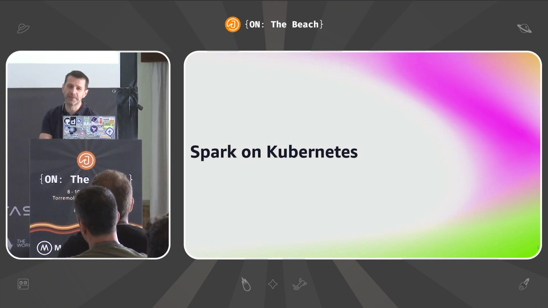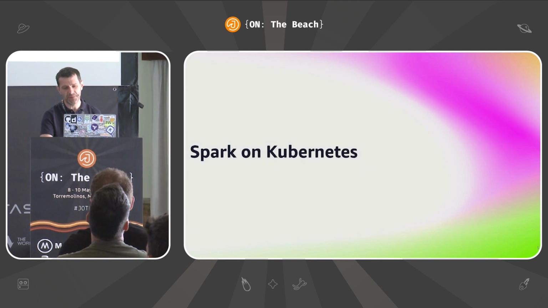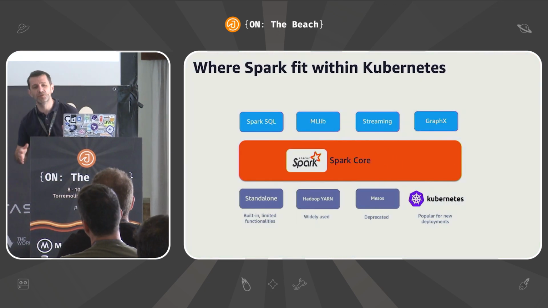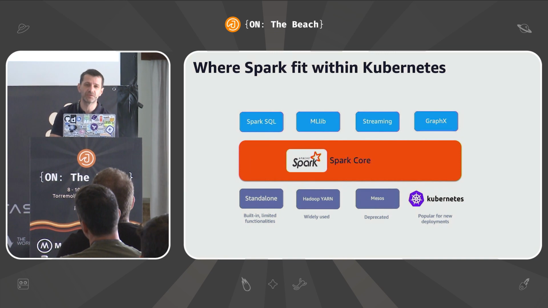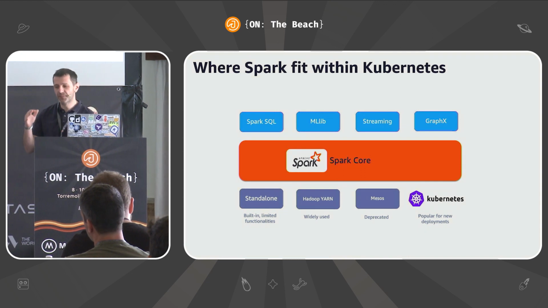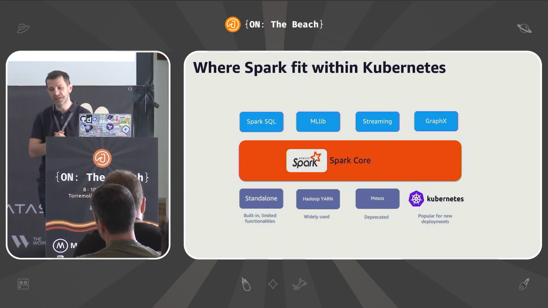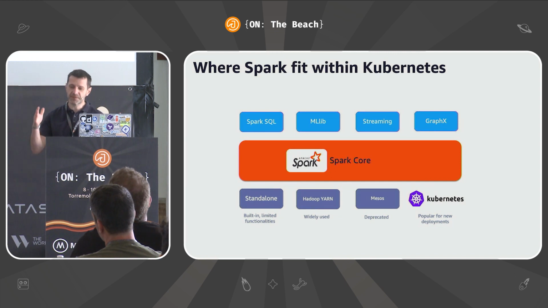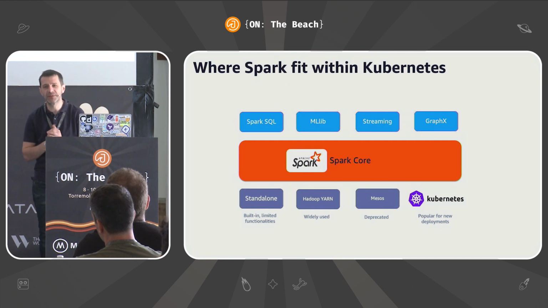Spark, the first topic. Some of you know about it. This is an open source distributed computing system that is mainly used for big data processing and analytics, and not only that, because it is widely used also in machine learning. Spark has libraries, and it usually comes as a cluster, with a standalone mode built in with some limited functionalities. Hadoop YARN is also widely used.